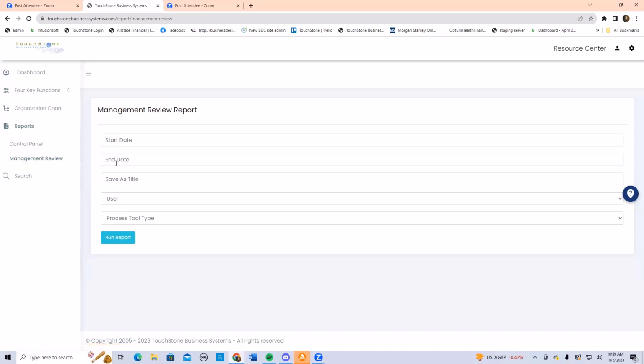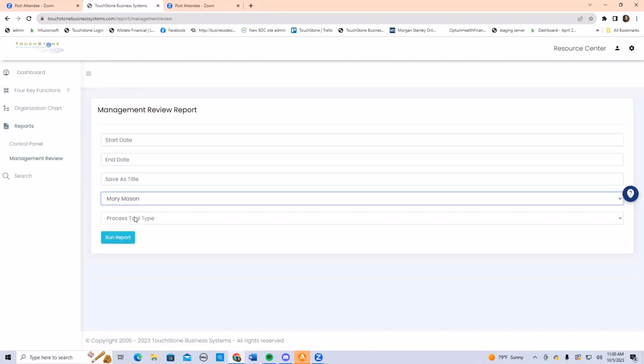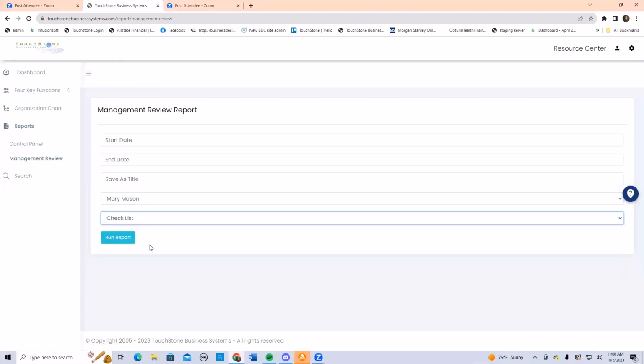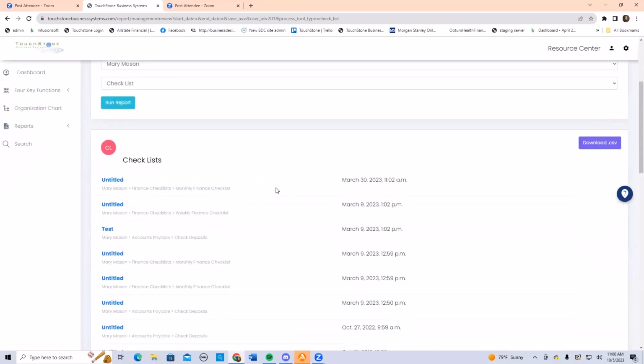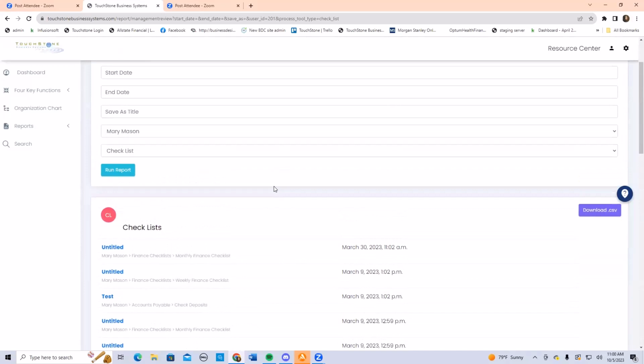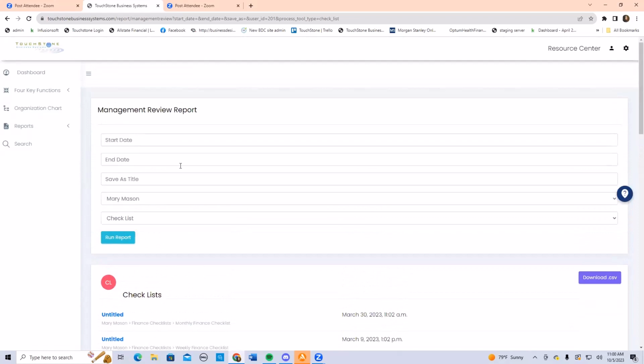So I can put a start and end date. I can search the save as title, so whatever it was saved as. I can do it by user, so I could go to Mary here. And then I can even go to type of tool, like checklist. And then when I hit run report, based on what I've put in the criteria, it will show everything that I'm searching for. I didn't put a date range in this, so it's showing me everything. So if you put in a date range, then it condenses it to that week or that date.